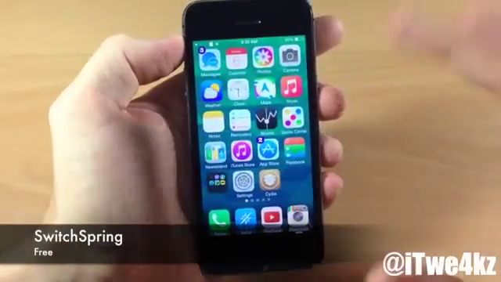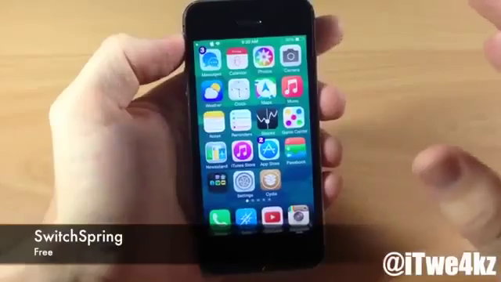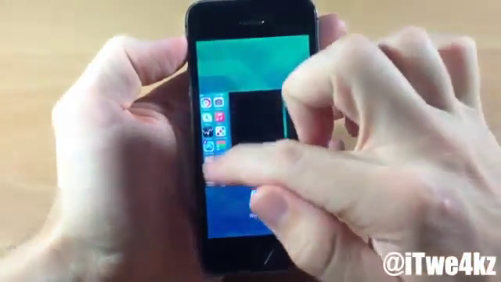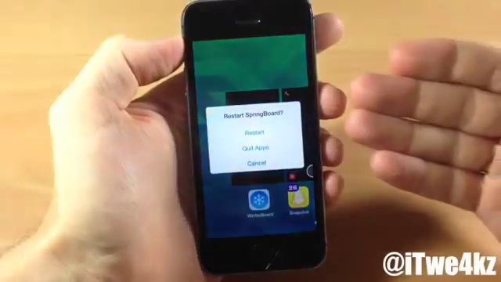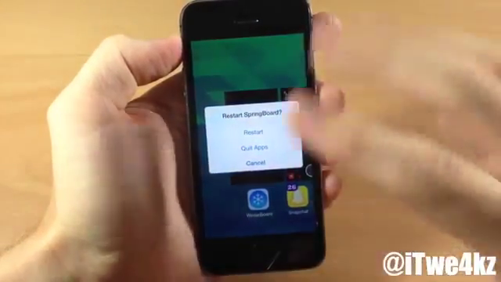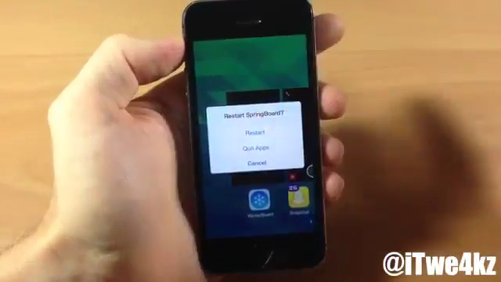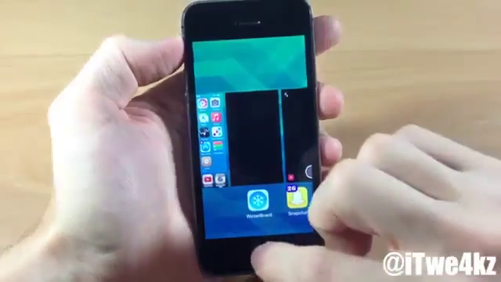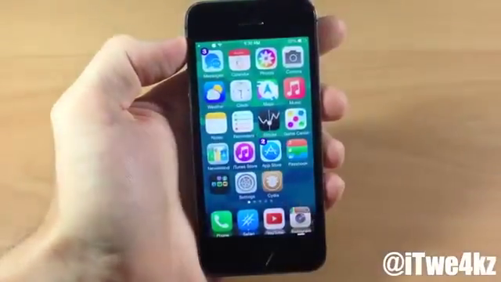Another tweak that actually stuck with me ever since iOS 7 Jailbreak came out is called Switch Spring. Now this is one that came out right when iOS 7 was jailbroken, and you can see what this does. If you swipe up right there, it allows you to restart your Springboard, or you can quit the applications or cancel. So I've been using this ever since iOS 7 has come out. For some reason it just stuck with me. I think it's pretty cool.